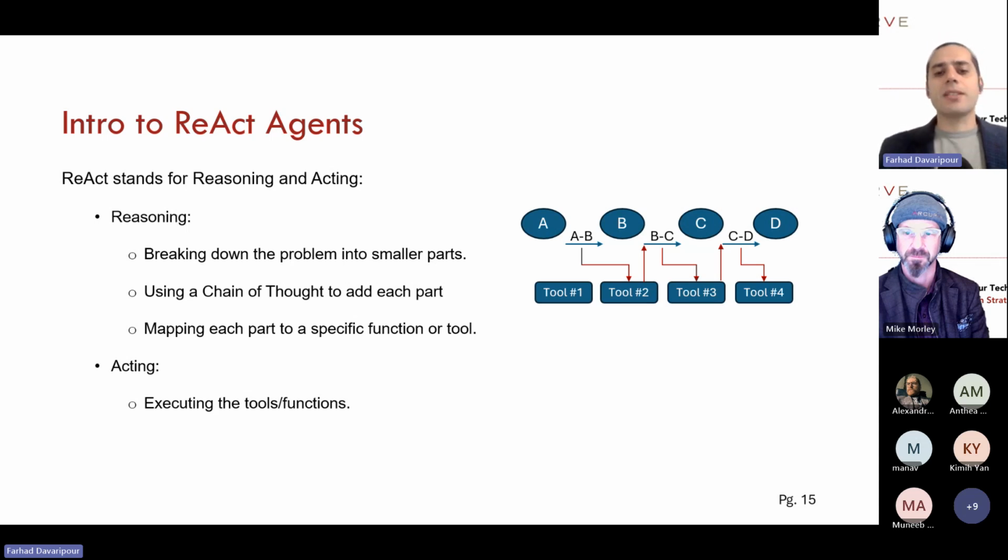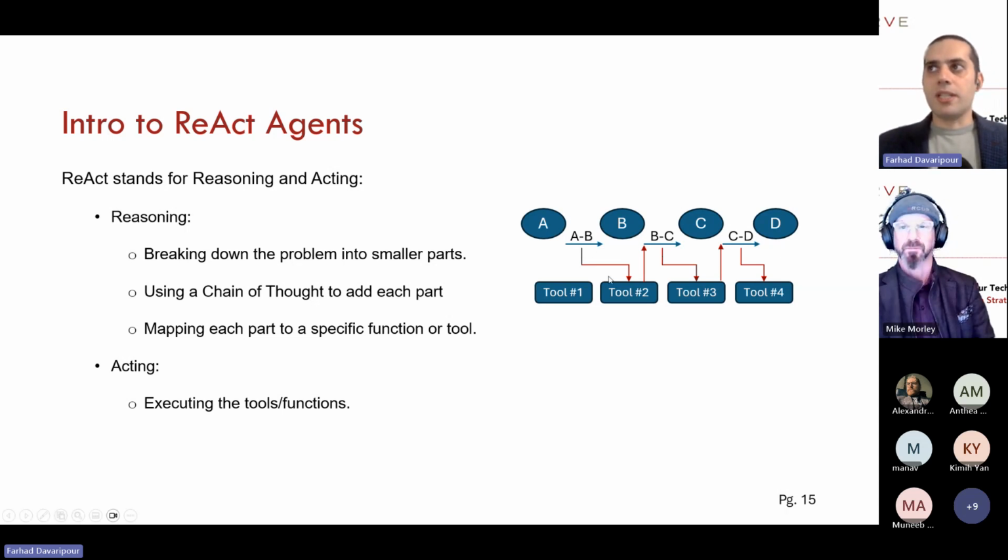The key aspect of the reasoning is that each part of the problem is not solved by the large language model or by its training data. Instead, it is solved by a particular tool. So each part of the problem is mapped to a specific tool, which is something that large language models are pretty good at.